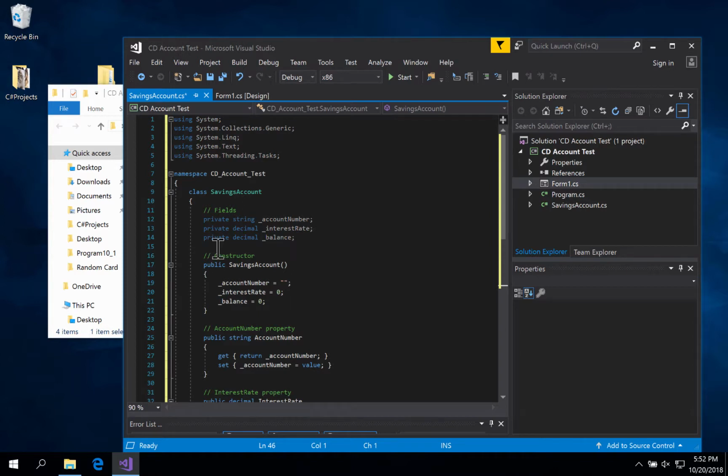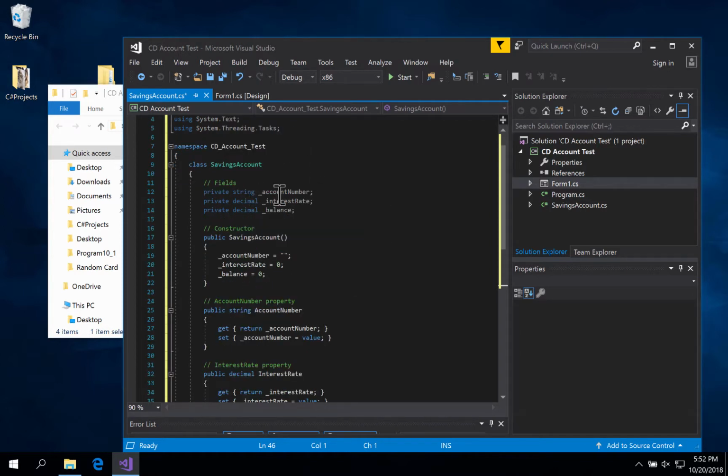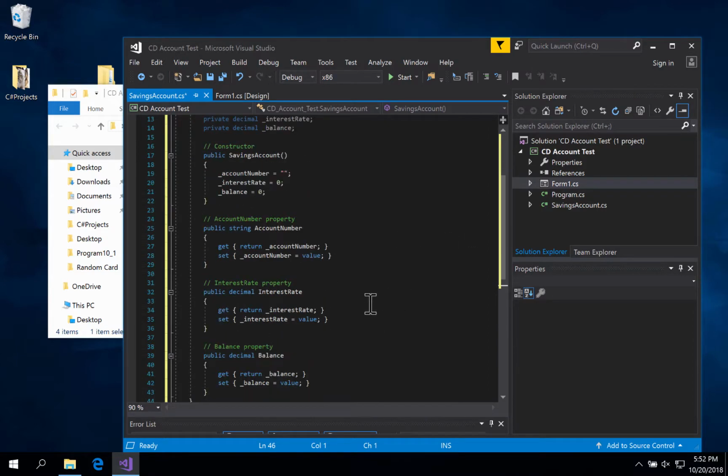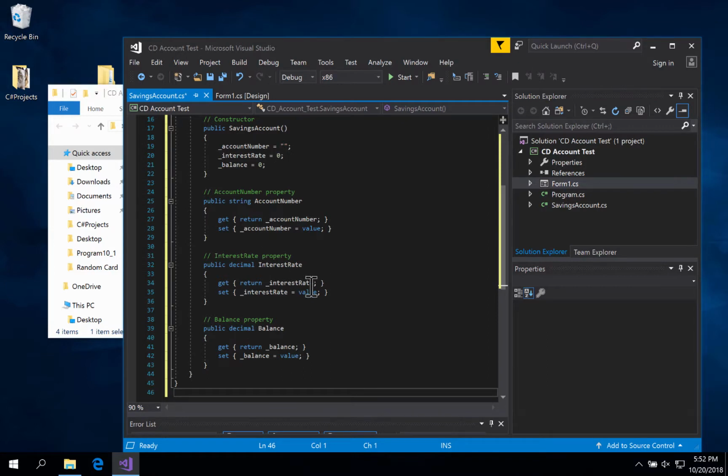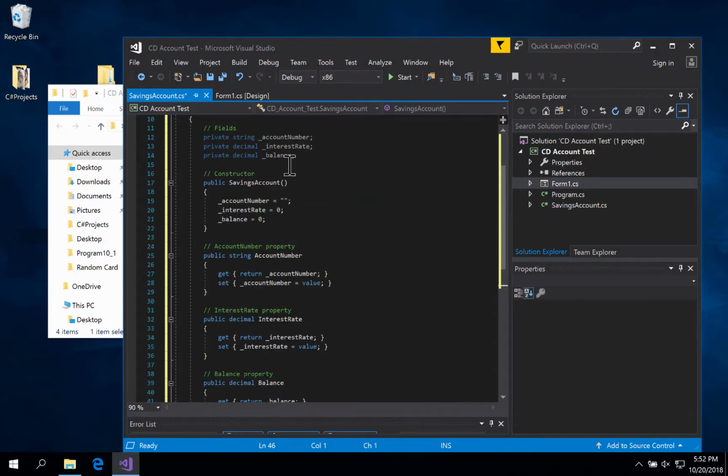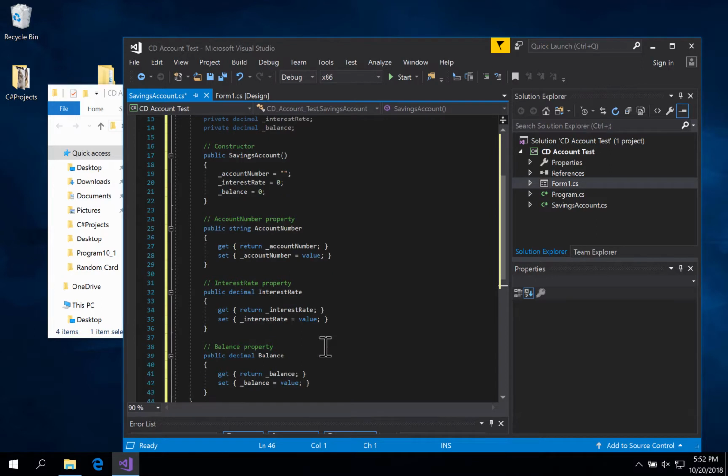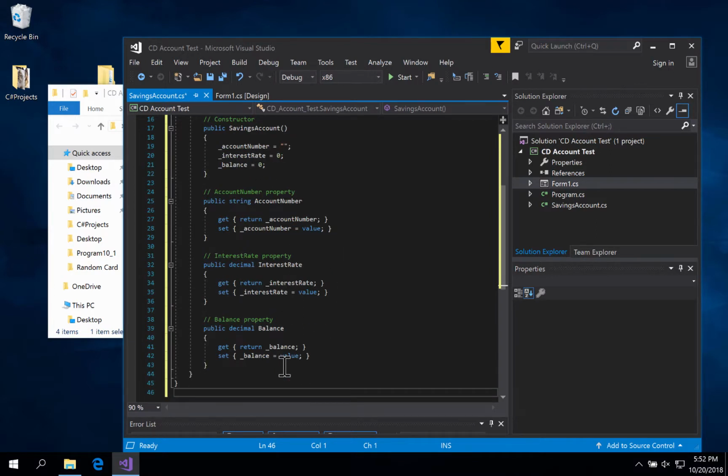So this is the savings account, and what do we have in it? We have three private fields: account number, interest rate, balance. We have a public constructor to initialize these to some default values, and we have properties, which is the C# way that allows us to provide public access to modify and see our private variables. So this is all things we learned from the previous videos that we saw in the previous tutorials.